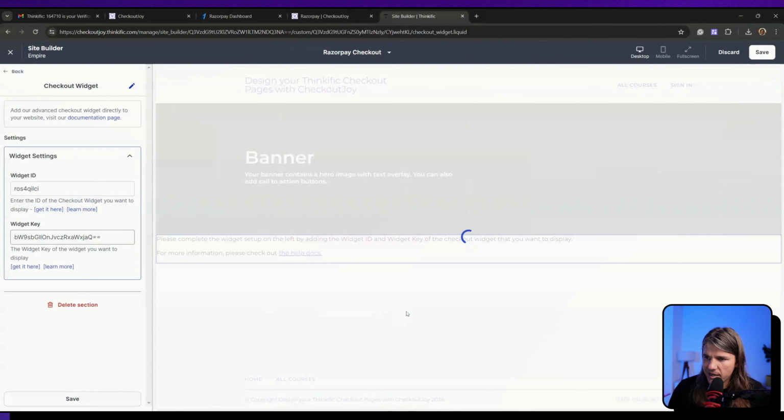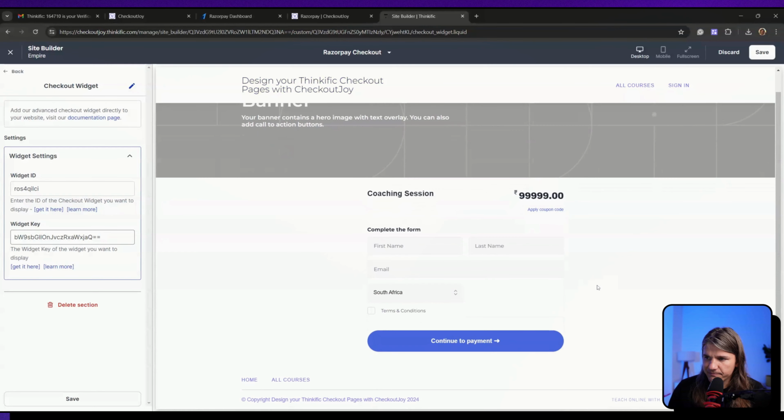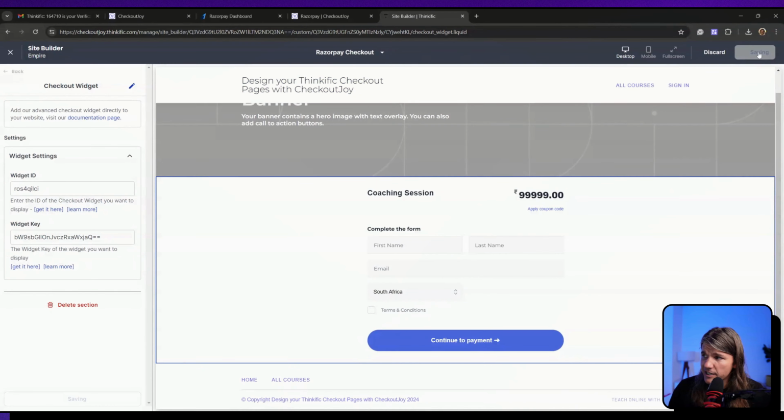And within a few seconds, you'll see that the widget is loaded and that's your page. All right, so that's your checkout. Let's go ahead and save this page and do a quick demo and I'll show you how it all fits together.